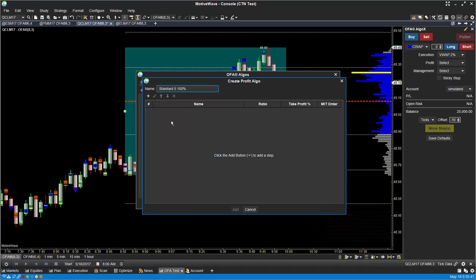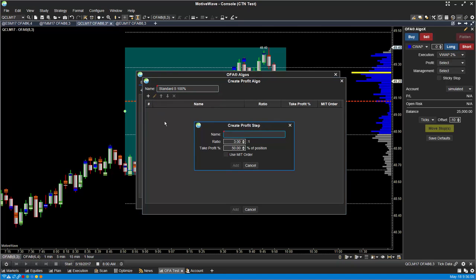Now, I might create a variation of this where I leave a runner on. So I'm not going to close out 100%. In other words, if I want to take some profit along the way and then I just want this thing to run as long as it can until my trailing stop is picked up, I might not end this with 100%. That way I know that that other algo means that the trade can continue to run and run and run. Okay? So I've named it. Now I've got to start creating steps. I'm going to go in and hit plus. And for this one, I'm just going to say, okay, at 2 to 1, I want to take 50%.